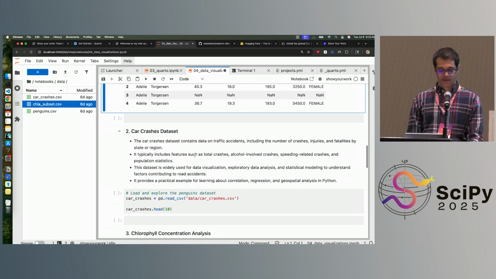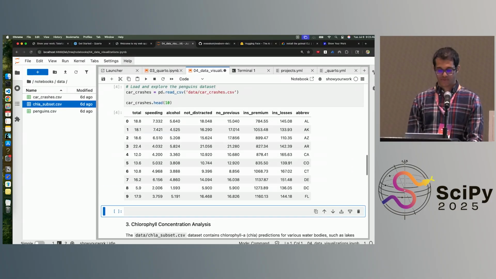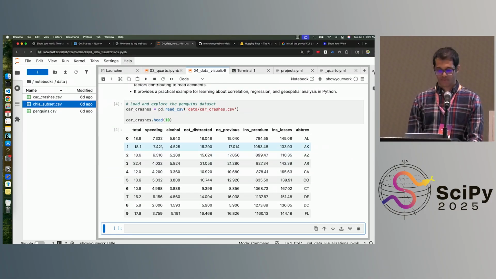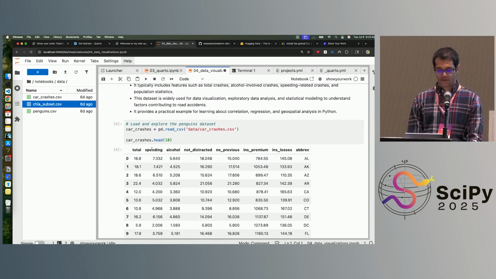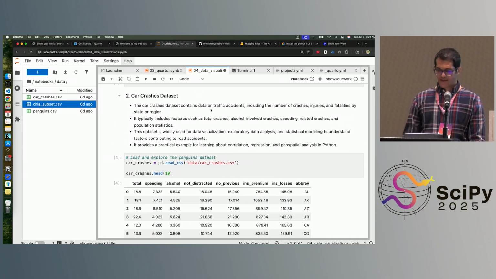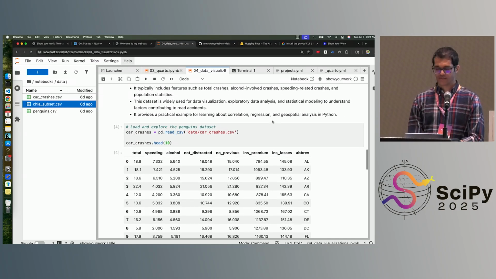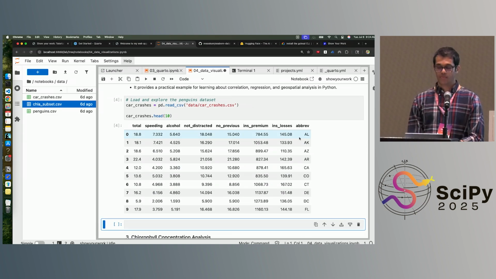Similarly, we have the car crashes data set. This is all of the car crashes over, I don't remember how many years, but all of this information is here. These are traffic accidents, number of crashes, injuries, fatalities by state or region, and so on. So, that data set is available. One thing to note is that all of these columns but one are numerical columns, which has its own benefits. And the final column, the abbrev column, is the abbreviation of US states. So that allows us to do two things: categorical analysis, and then also put it on a map.